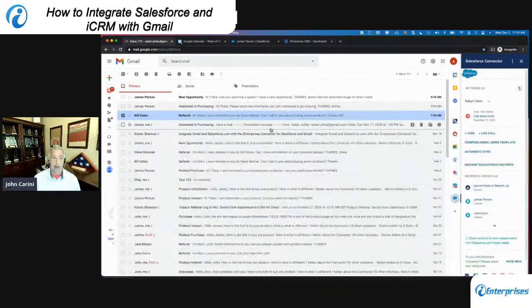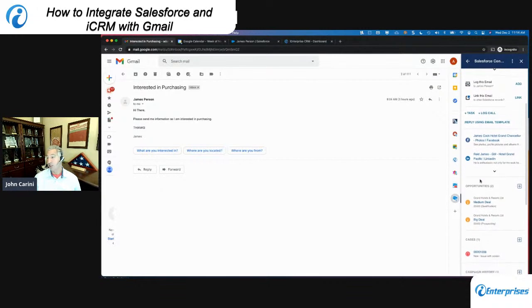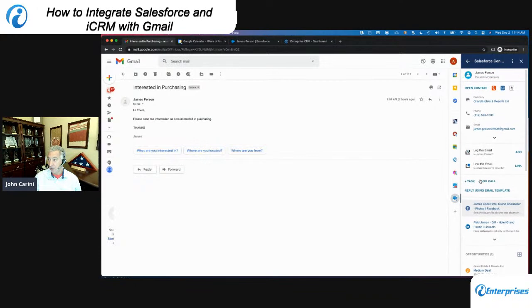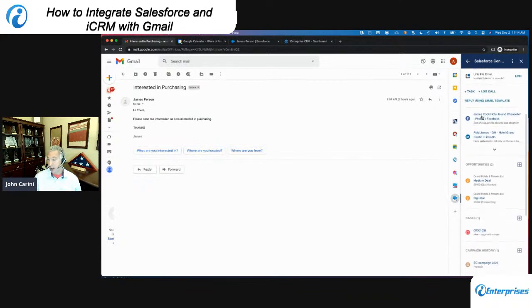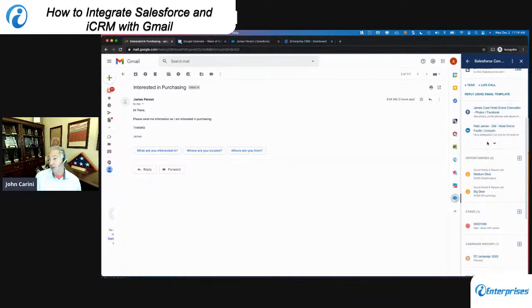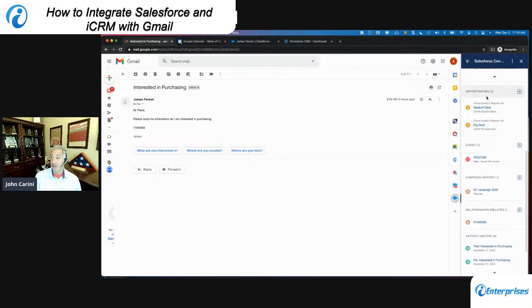I'll go back to my inbox, open a message again, and then you can see there's more stuff available here when you open a message. So when I got this message from James Person, obviously I logged the email and that's saved in Salesforce.com, but I have the ability to reply using the email template, and I'll show that in a little bit. There's also the social media links are searched for and found for James. And then here's everything else about this contact in Salesforce.com.